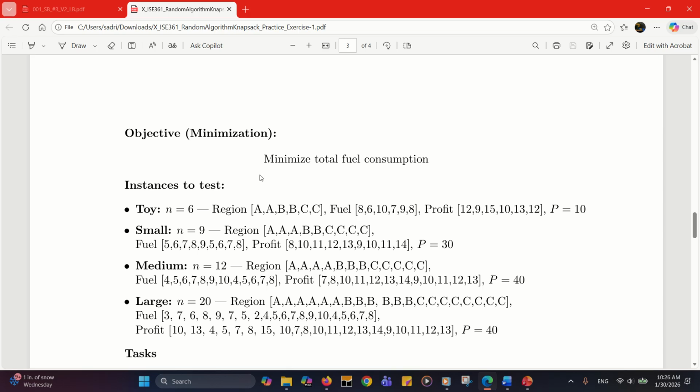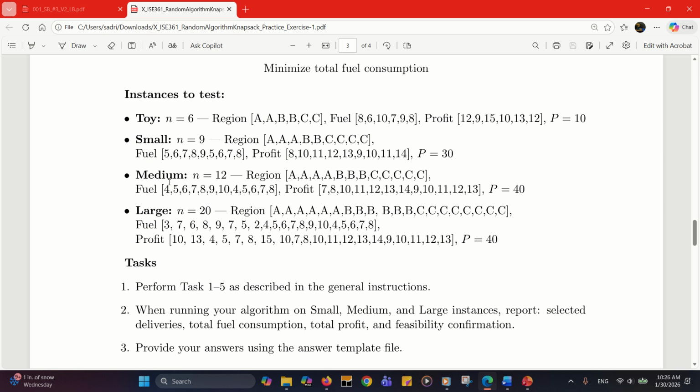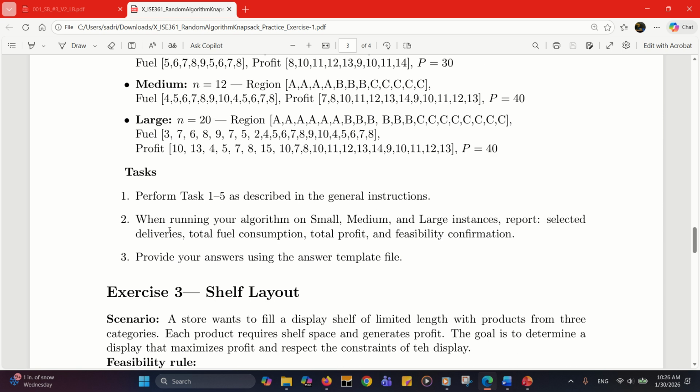And we have these four instances: toy, small, medium, and large. And here are the tasks. So we need to perform task 1 to 5 as described in general instructions. When running your algorithm on the small, medium, and large instances, the report should include the output: deliveries, total fuel consumption, total profit, and feasibility confirmation. And you need to also provide your answer using the answer template file.